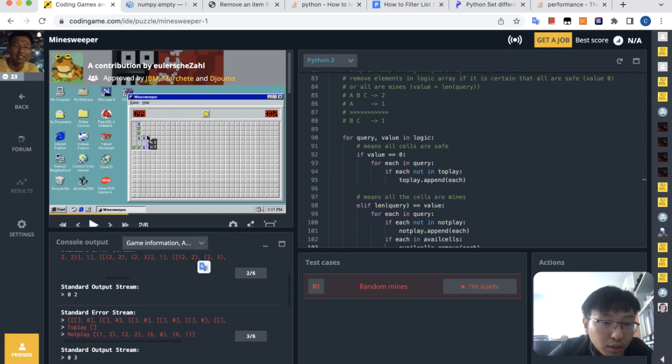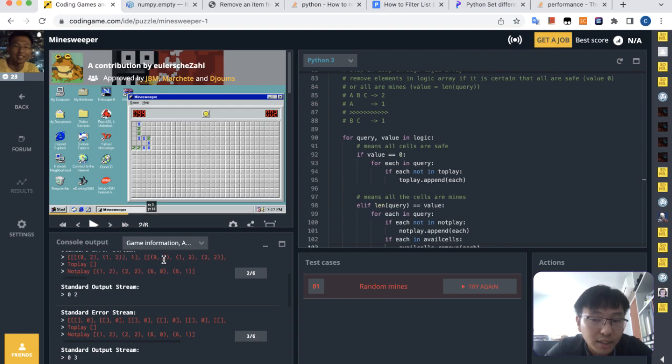2, 2, 2, 3, 1. So 2, 2 is here. 2, 3 is here. So when we remove 2, 2, because 2, 2 is not a mine, it's already a not play, we should get 2, 3 as 0. And then hence we can put 2, 3 in the safe list.